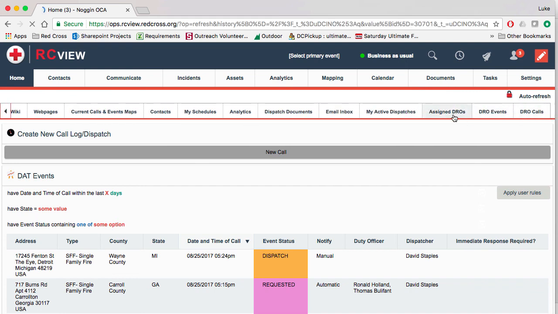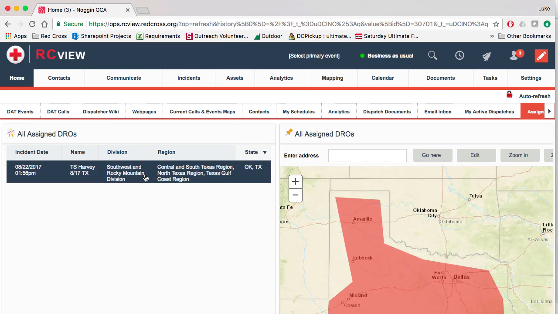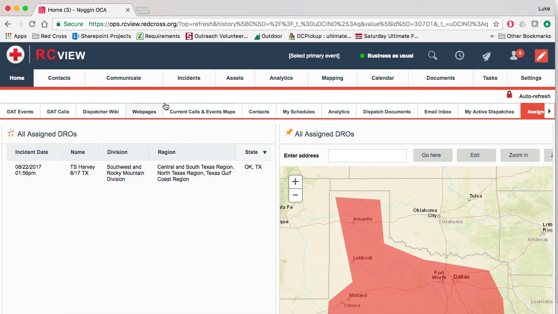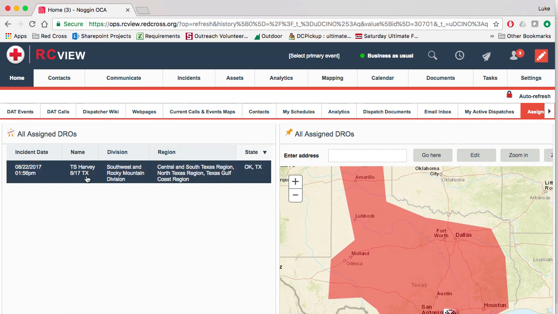Once you log in, you will want to go to your Assigned DROs tab, which is right here, and you'll see the DROs to which you are assigned. Within this tab, you'll notice that the DRO perimeter is drawn here on the right-hand side, and you'll double-click into the assigned DRO.